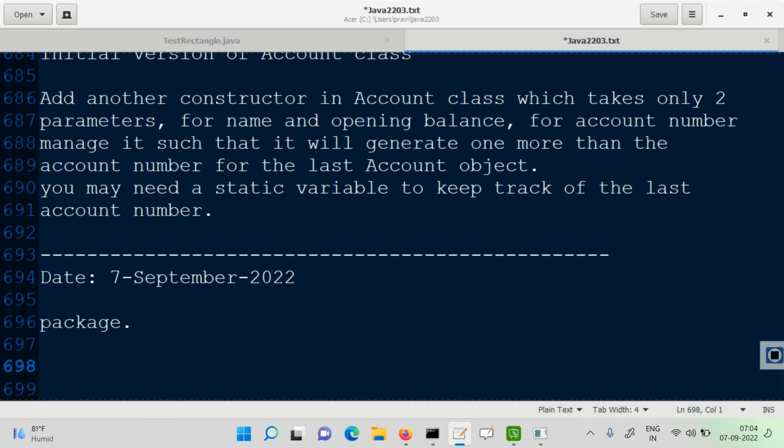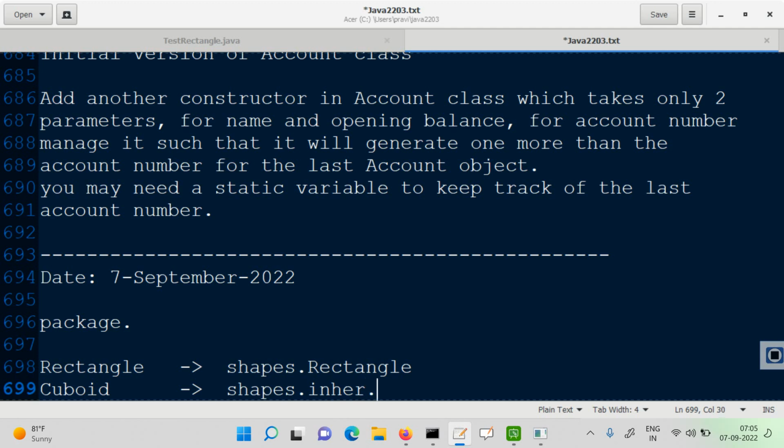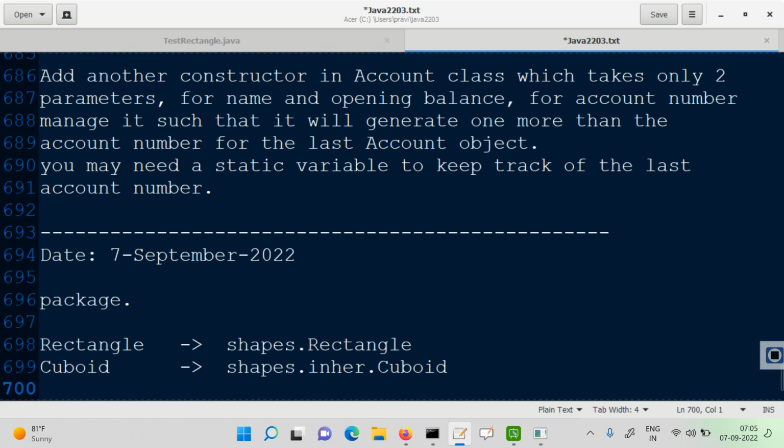We earlier had a class called rectangle, right? Which now changes to shapes.rectangle. We had the class called cuboid, and this has changed to the one which uses inheritance. For that, we said, let it have a prefix like this, right? Shapes.inheritance.